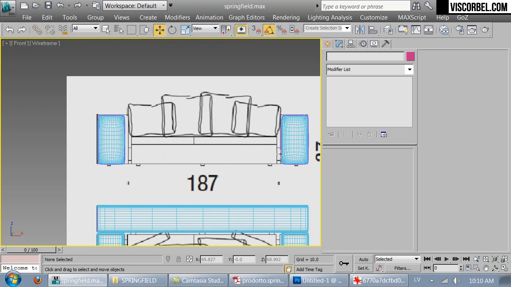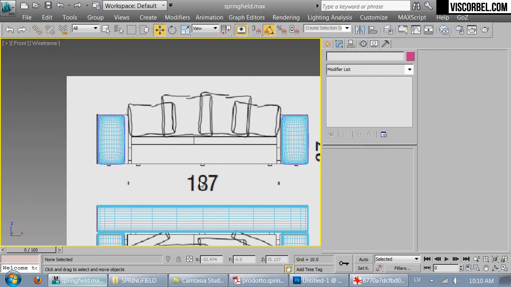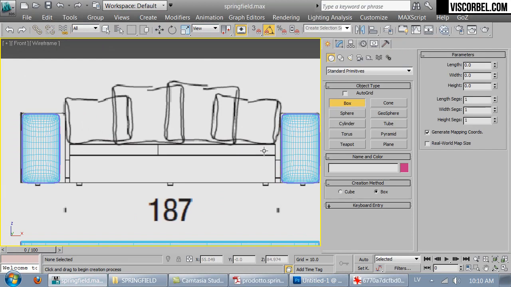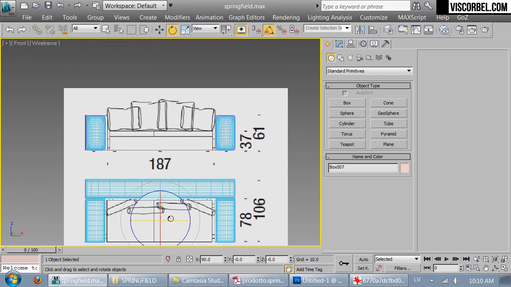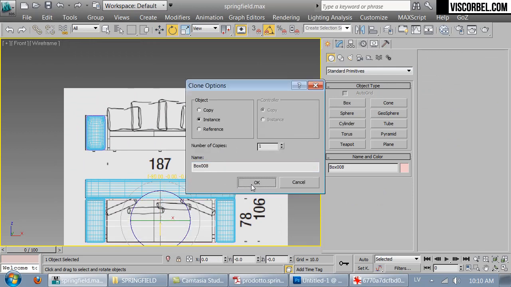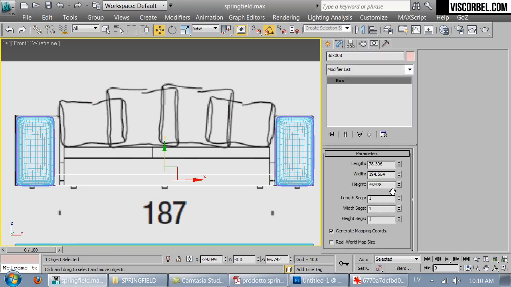Right, let's create these large cushions now. It's pretty simple without any too noticeable seams. Let's start with the box. Make an instance, move up, and adjust the height.